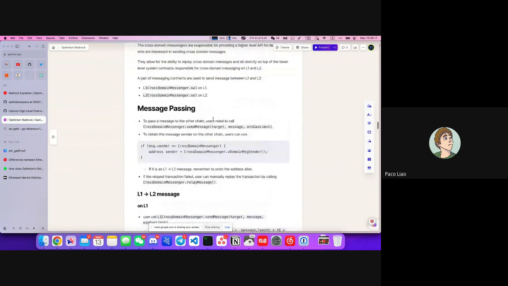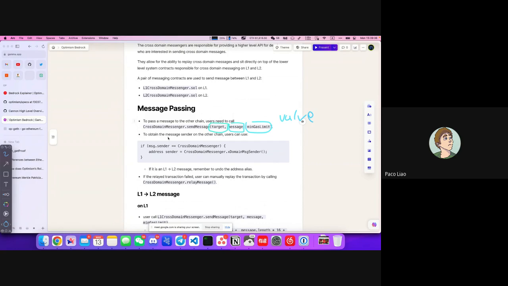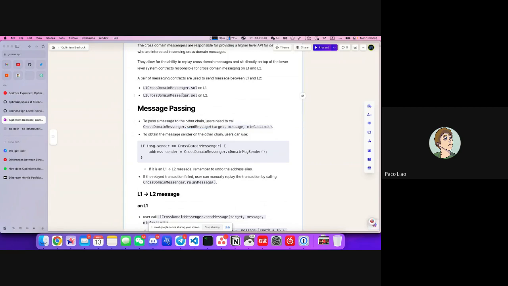If you want to pass a message from layer 1 to layer 2, or from layer 2 to layer 1, that means you want to call a target on another chain, and you have some message for this transaction, and you have a gas limit. You can also have some value to send to another chain. You can call this send message function. This function is available on both layer 1 and layer 2. So you can call a target on another chain.